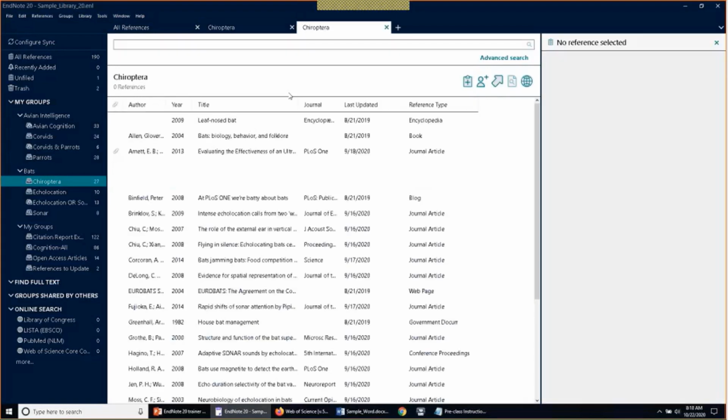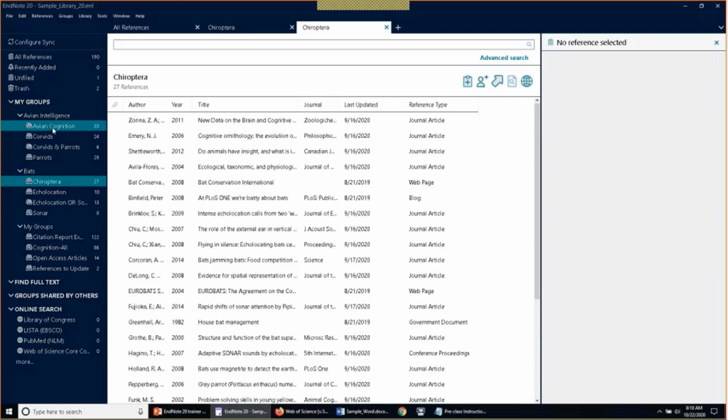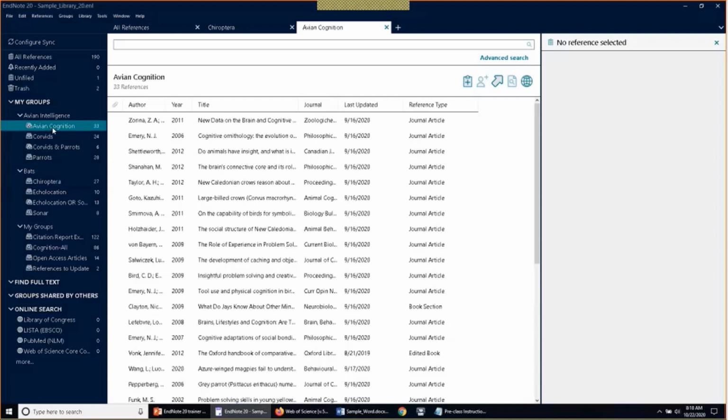So again, it's really easy to switch between various elements of your EndNote library, so that if you do have multiple projects in a single library, you can have everything on one dedicated application window, but be able to switch between different aspects or different elements of the groups structure that you've created to make it easy to switch between projects.